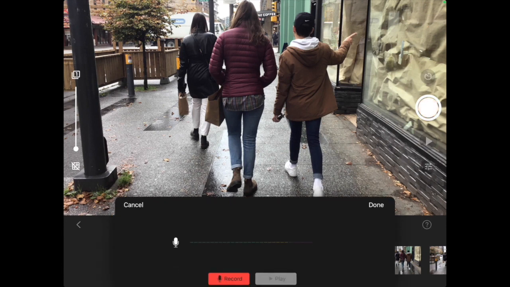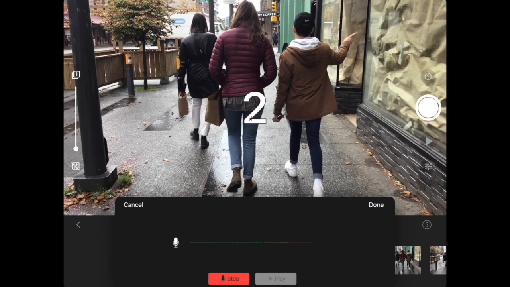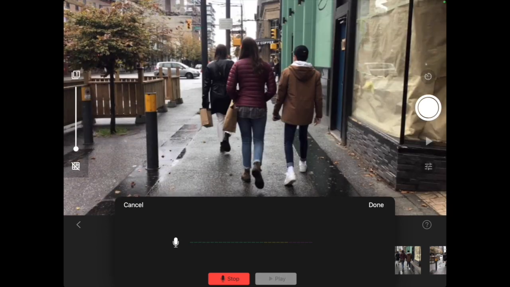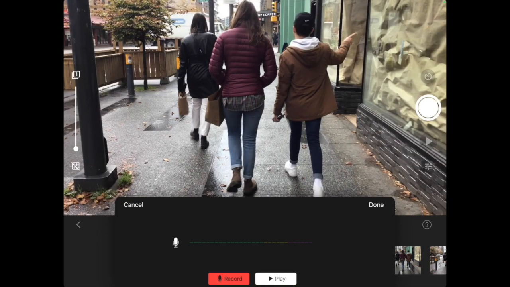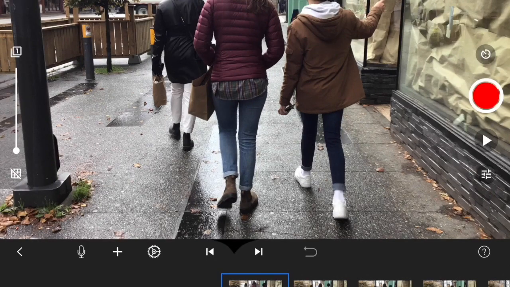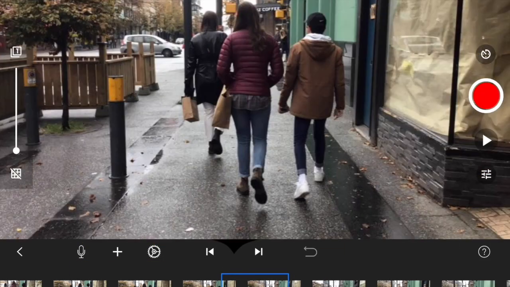What else is cool is that if you want to add audio, you can click on the audio button and record yourself, and it'll tell you when to start recording. So that way you can have voiceover on your animation to describe what's going on in the video. Now if you do need help with the controls, you can click the question mark in the lower right hand corner, and it'll tell you how each of the controls work.